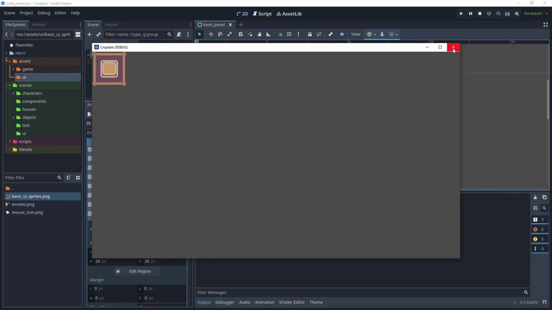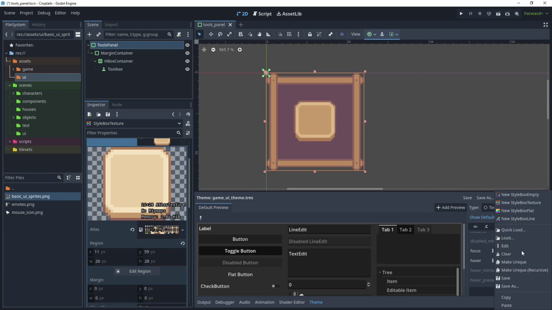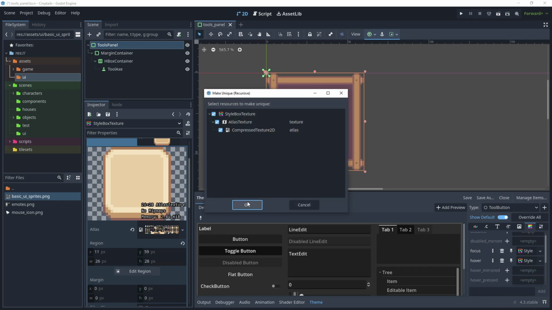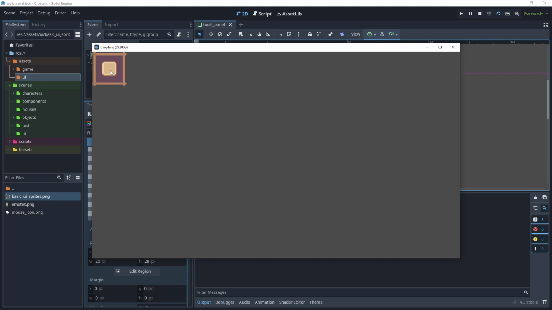So let's just stop that. So click back on theme, then copy the press style, scroll to focus, just create a new style and right click and paste that style. Then right click again and make unique and click OK. Then let's run the test scene again. So we've got hover, pressed and focused. As you can see, once it's been pressed, it has focus and it keeps that pressed look.